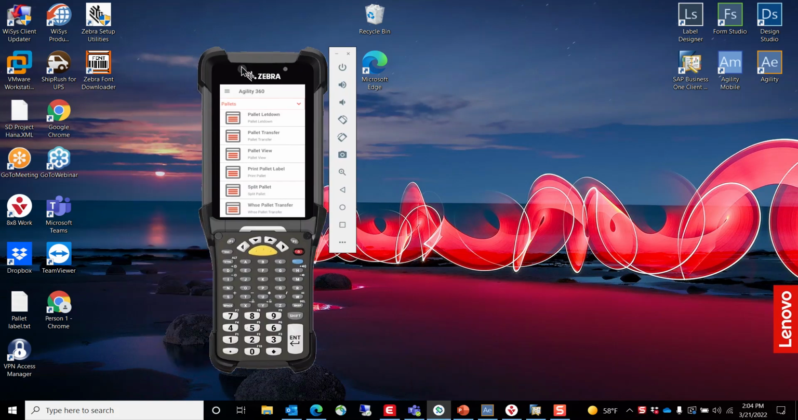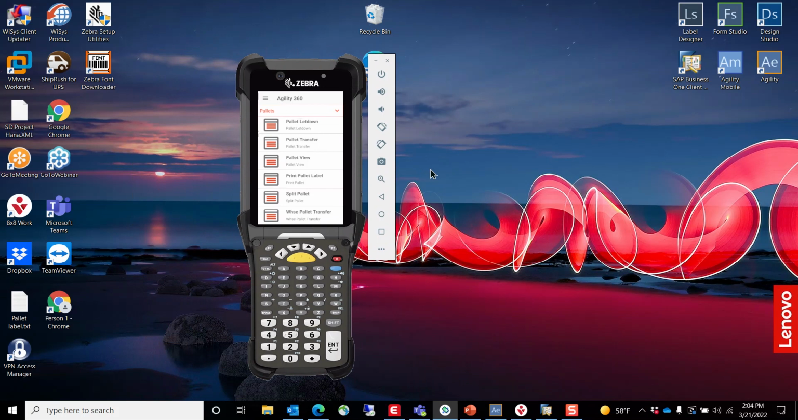This is going to show Agility 360 exactly how it would look on a mobile device in your warehouse. And we're just going to simply go to our print pallet label form, scan in our pallet. All that information is going to populate. You can go ahead and check over it, make sure it's the right pallet. Since we just looked at the grid, we can see if that's the correct pallet here.